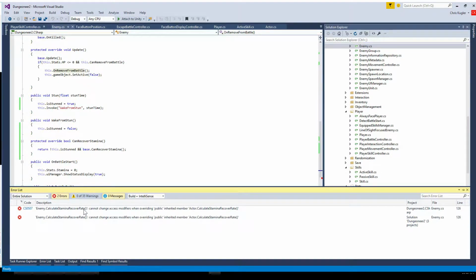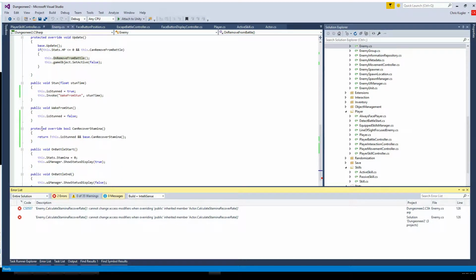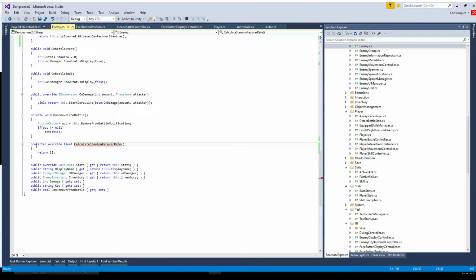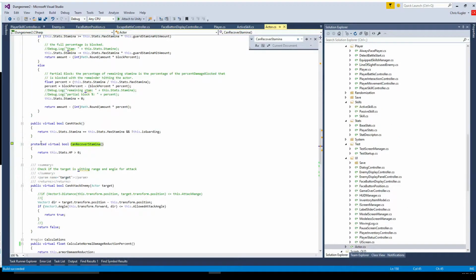But for the meantime, I have 2 errors. Calculate stamina recovery rate, cannot change access modifiers. Excuse you. Oh, because I made those public. And what's the other one you're yelling about? Nothing. Okay.